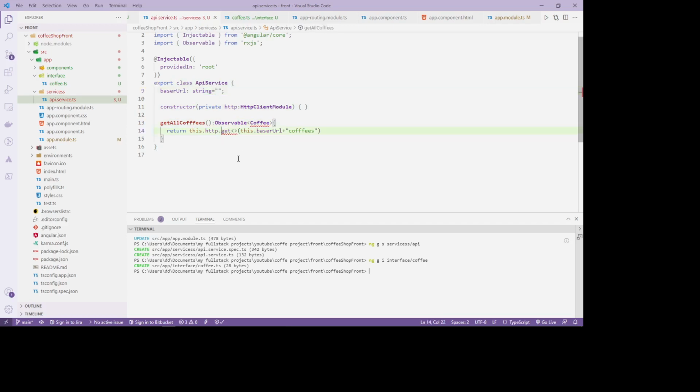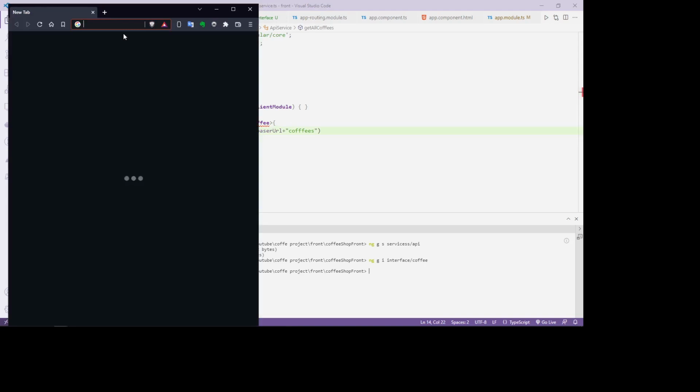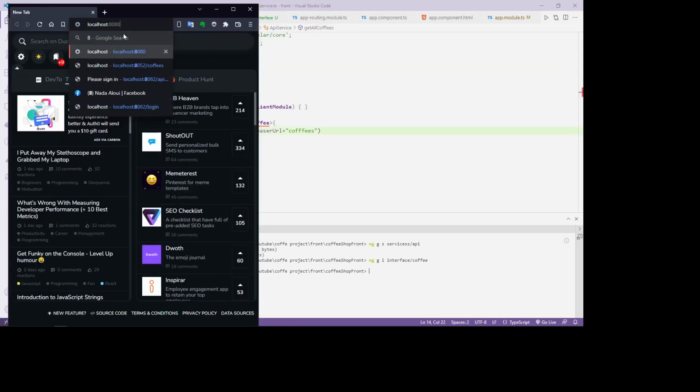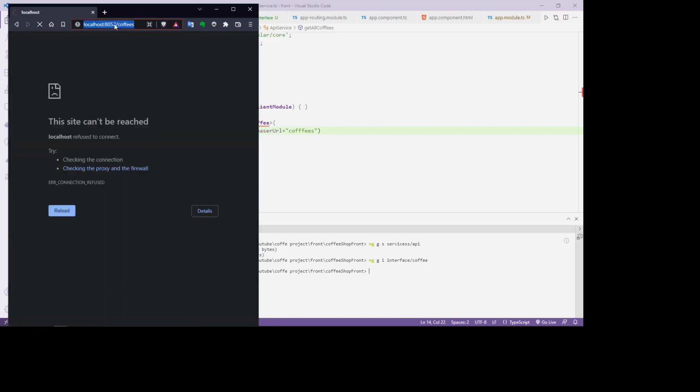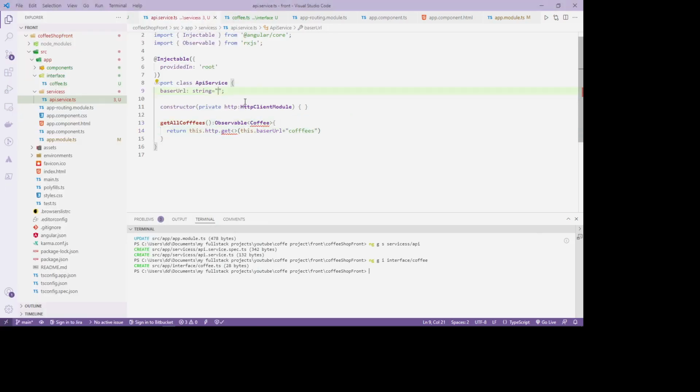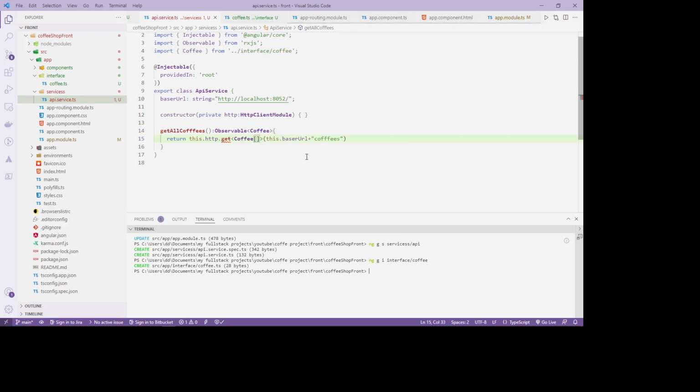Let's go to the browser, and here is our endpoint, which doesn't work for now, but I'm going to fix it later. Okay, here is the endpoint, or the base endpoint. So I'm going to get a coffee table here, or a list of coffees.